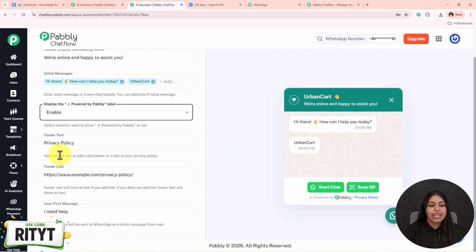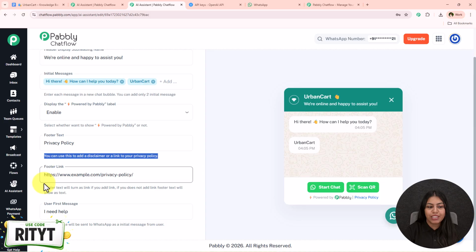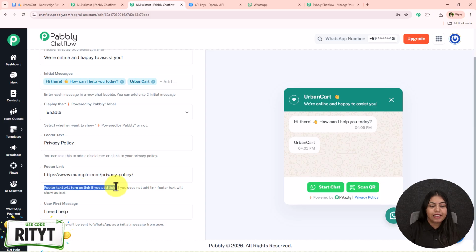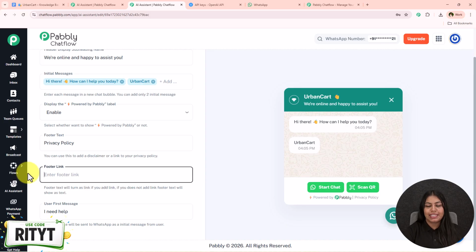Now we have this footer text and footer link, so you can use this to add the disclaimer or the link to your privacy policy. Footer text will turn as the link if you add the link. If the link is not added, it will show you as a plain text like this.